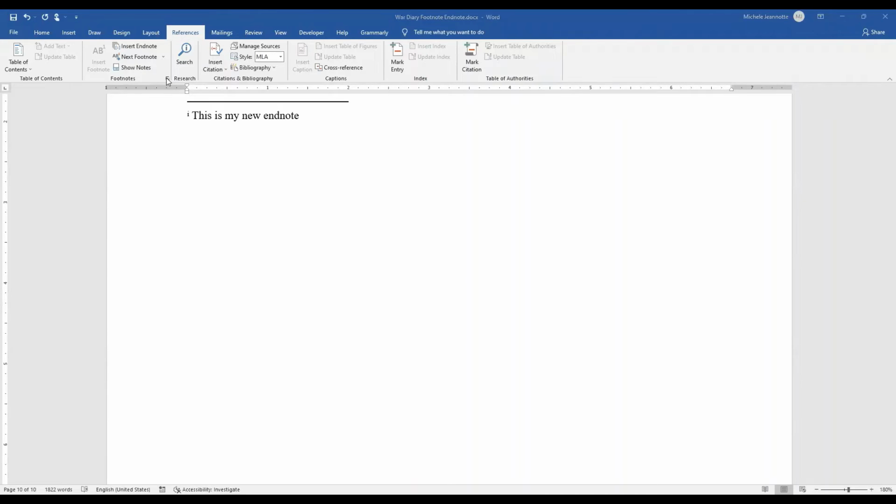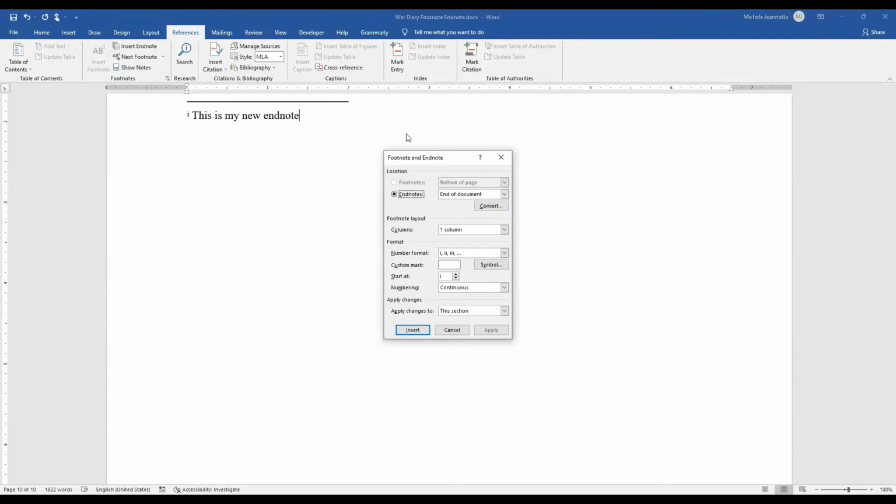Now you'll notice the numbering sequence is different. If I click on that footnote and endnote dialog box, that little arrow in the bottom of the footnote section, this is showing me now how my endnotes are formatted. And you notice it's defaulting to a different numbering scheme. It's using Roman numerals. So this gives me the ability to have both footnotes and endnotes in the same document.